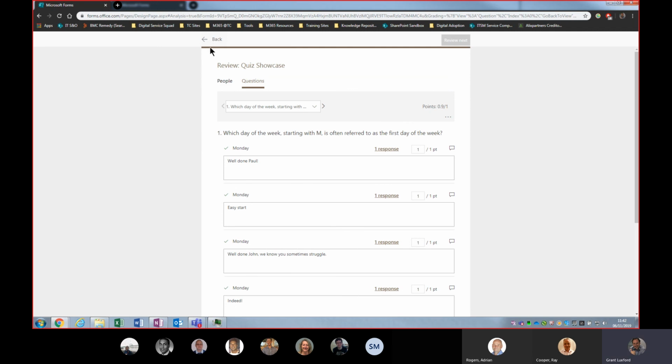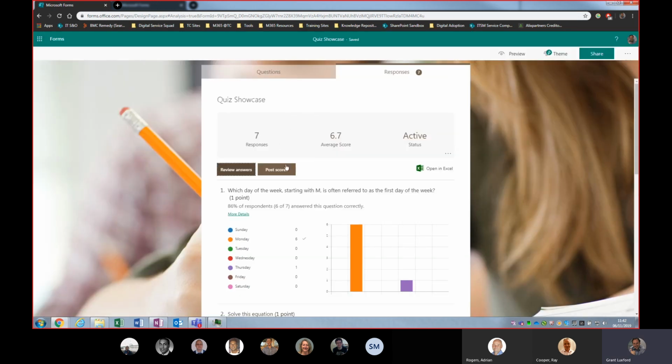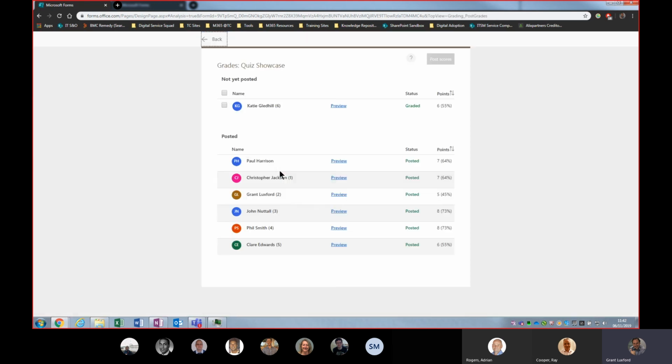So that's pretty much that. Once you've gone through and graded all the individuals, or as many as you want to, this is where you then post the scores. When you click on that, it takes you through to show you which scores you've posted and which ones you haven't posted, and you can preview those.